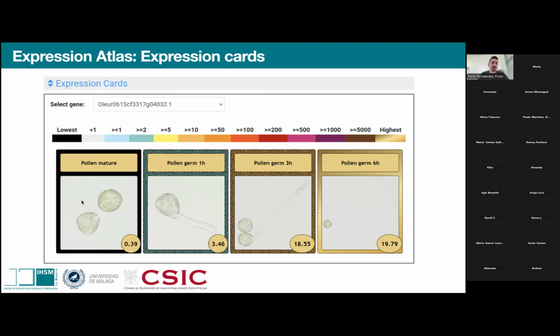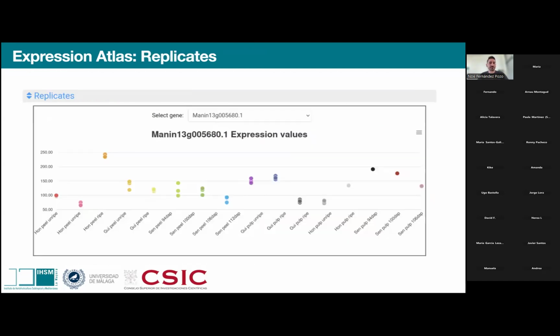Or here, for example, we have the development of the pollen. You can actually see what is the growth of the pollen tube at each one of these hours. It's not only the time that you have in the information of the name, but you also have an actual picture that is giving you more information about the sample.